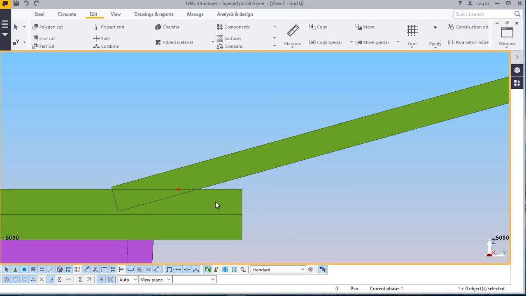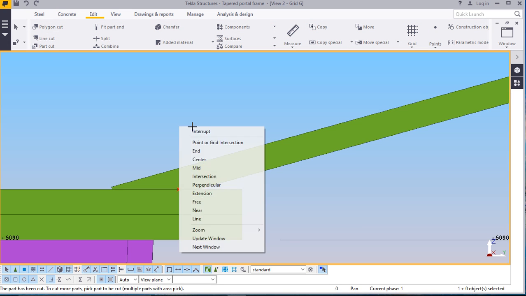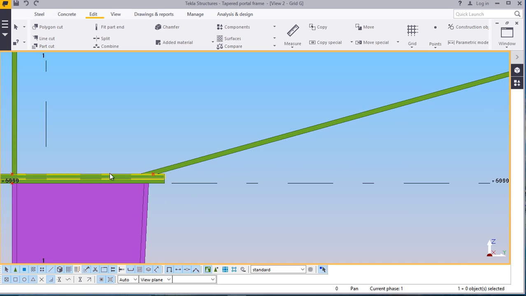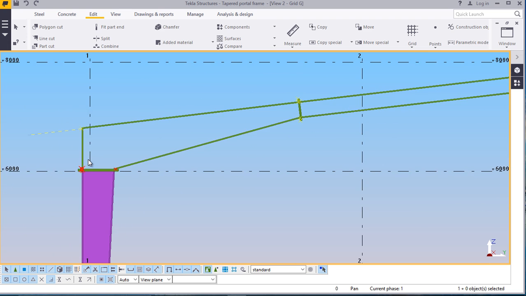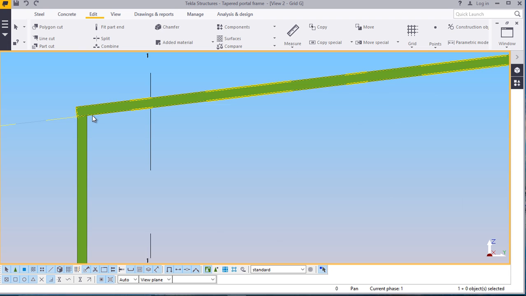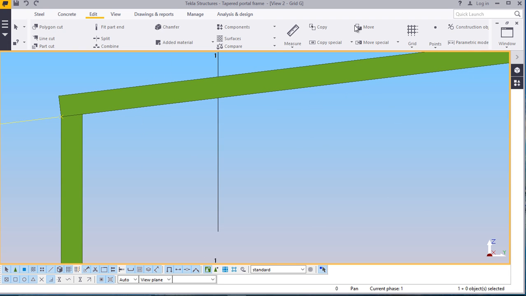Delete that. Come to edit by part, trim that and that. Perfect. Now what we are going to do is to place our plate.